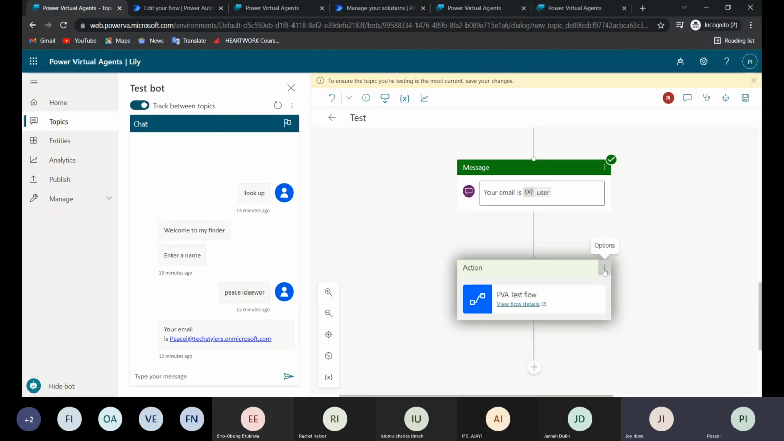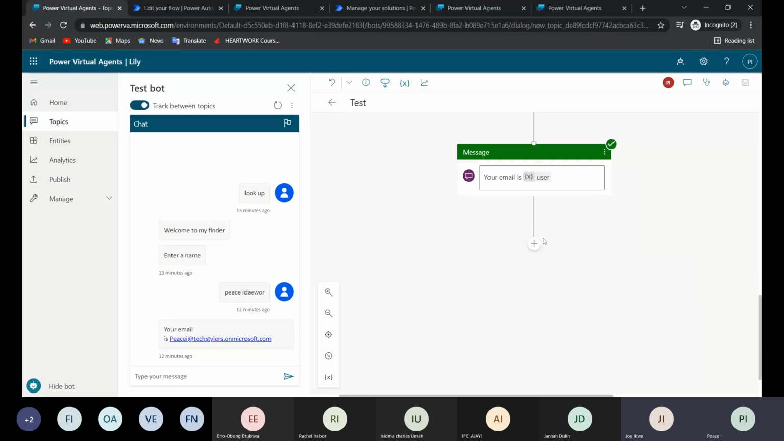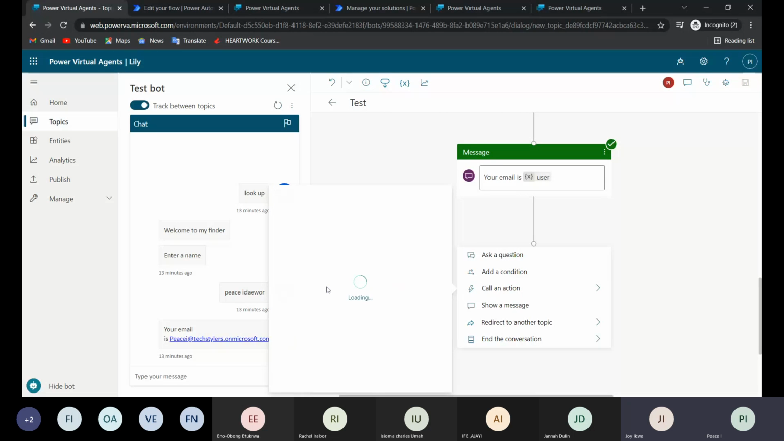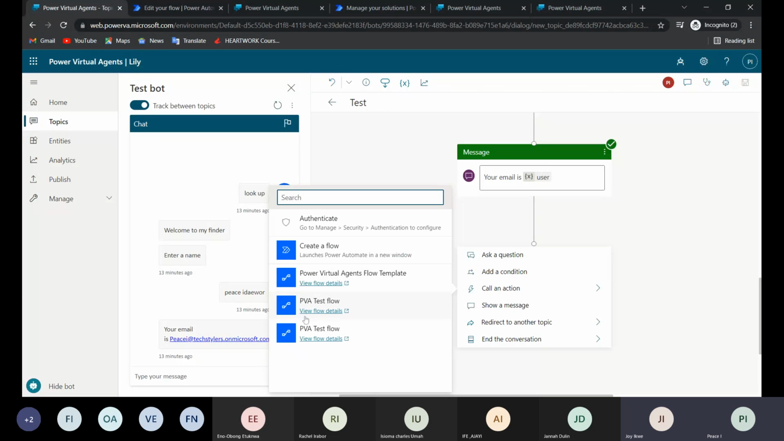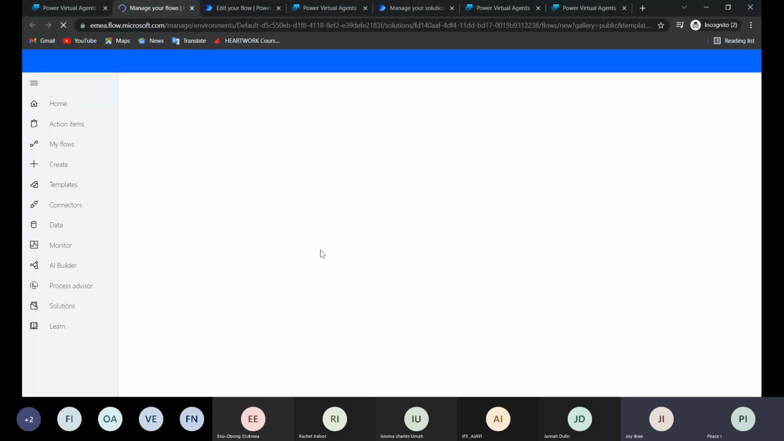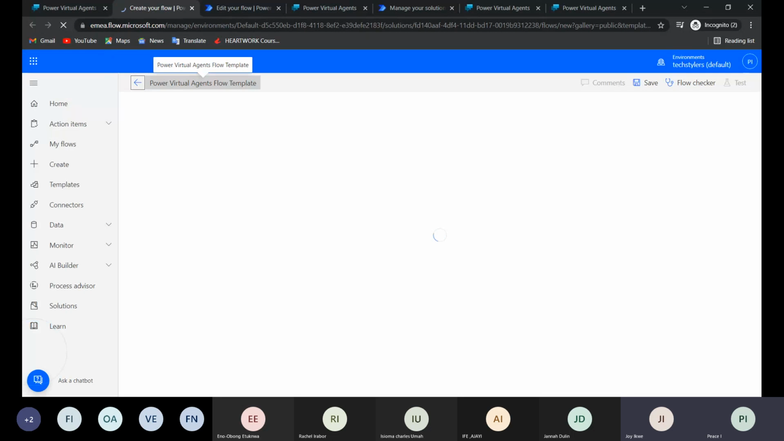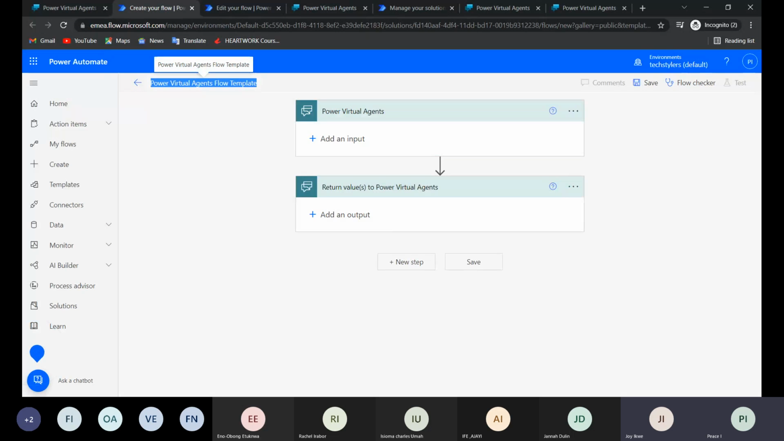So what I'll do is this. I'll delete this, right? And just go back to call an action. So now I'll say create a flow, right? It will create yet another flow, but we'll use the name. So I'm going to name this one actions, so that we know that this is the one where we added an action.